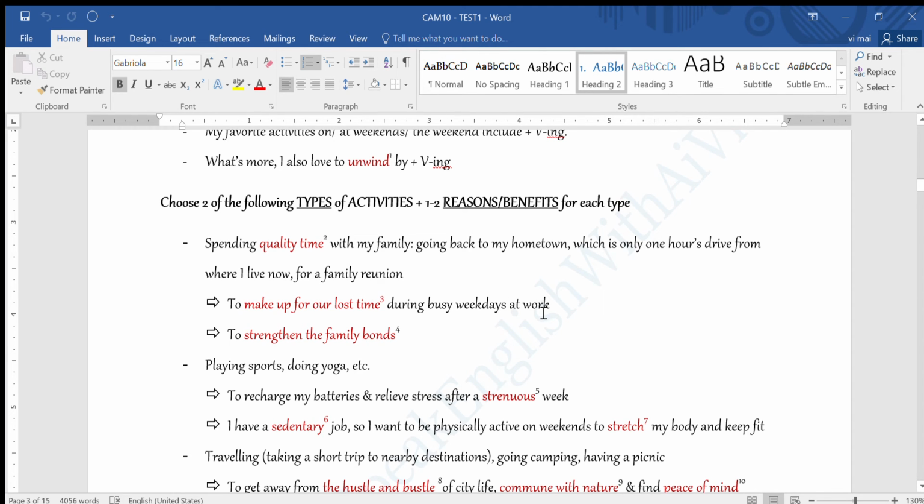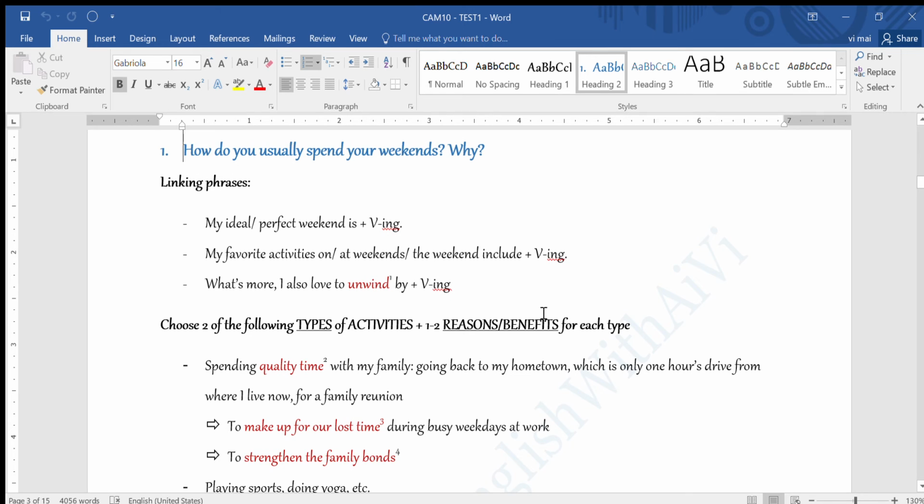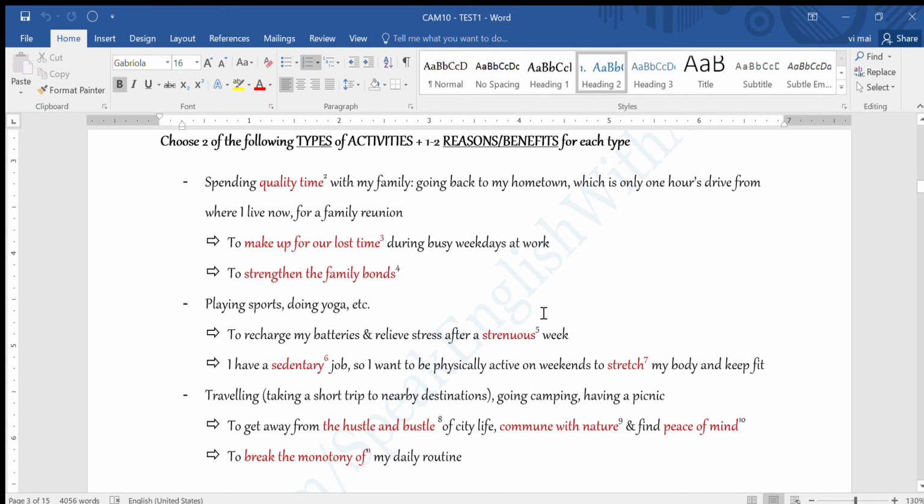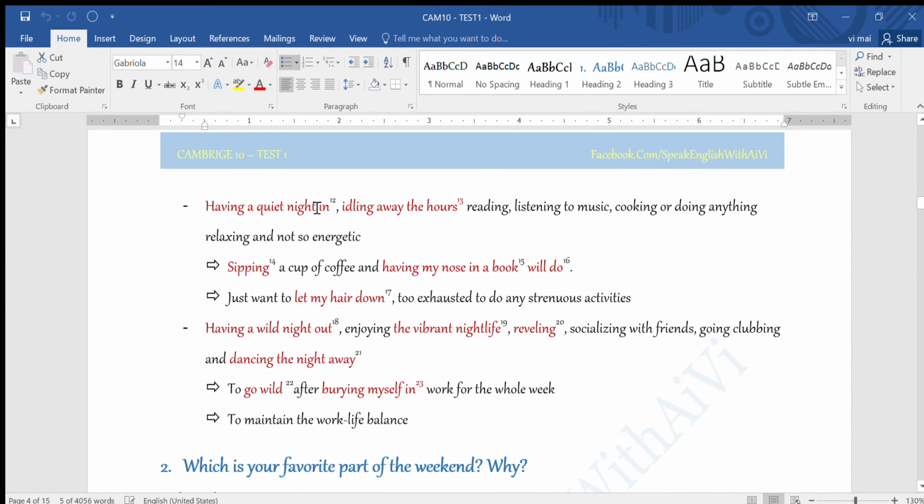Last but not least, let's talk about how to make the most of the ideas in this guidelines. I want to go back to the question, how do you usually spend your weekends and why? Well, as you know, this is just part 1 and you have approximately 30 seconds to answer this question. Now, let's take a look at the ideas that I have prepared for you. Let's see, we have 1, 2, 3, 4, and 5 main points. And each main point is supported with 2 minor points.